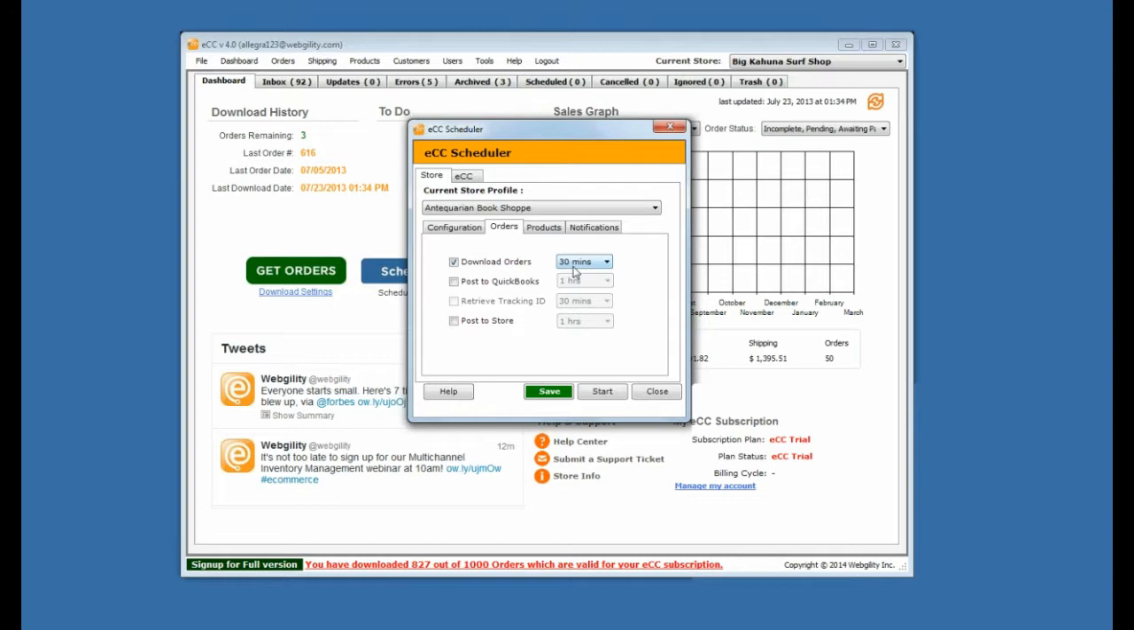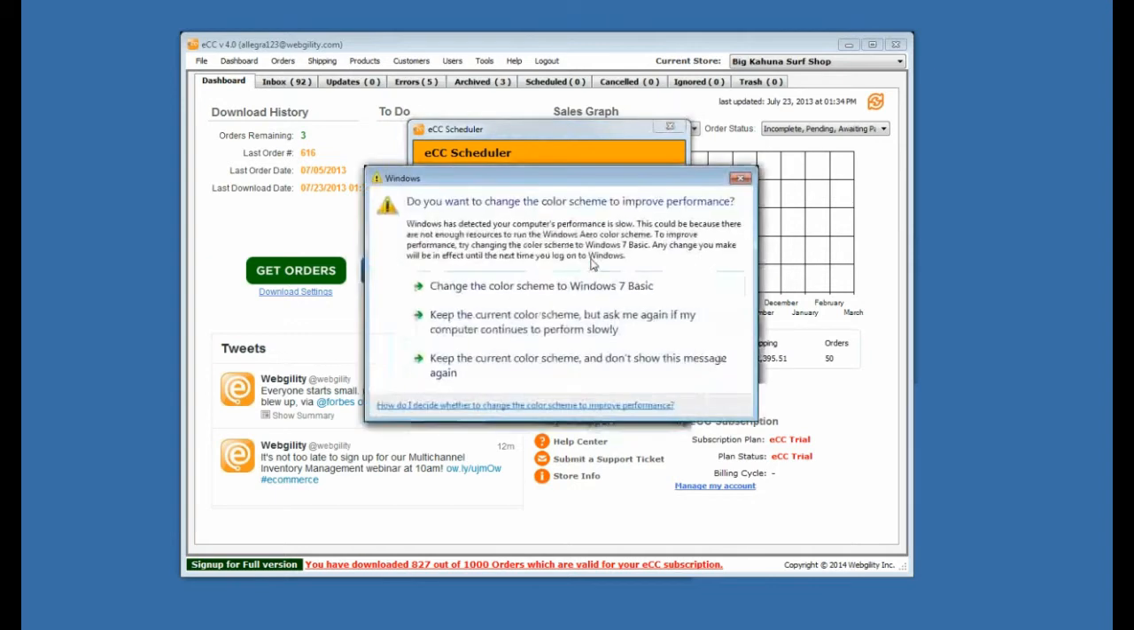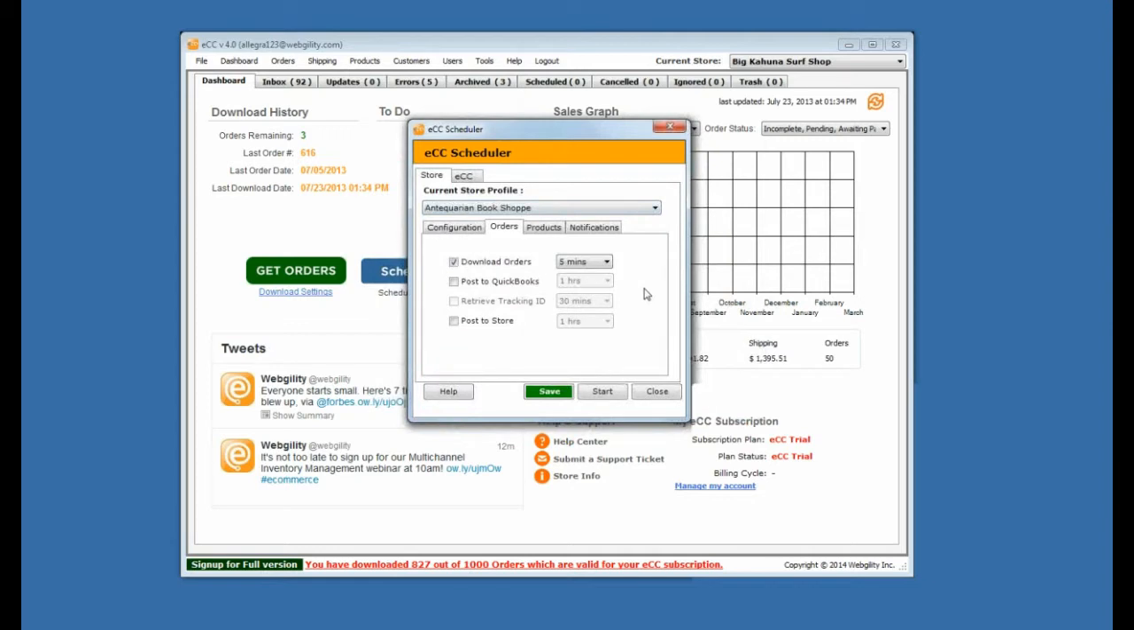If I'm downloading orders every 30 minutes, well, actually, let's make it a little quicker than that. Let's say I'm downloading orders every 5 minutes, or even every 1 minute. Let's take into account 5 minutes. We know that the online shopping cart is going to decrease the quantity on its own. eCC is going to download those orders into its interface. Now, QuickBooks has no idea that that quantity has just fluctuated until the order is posted to QuickBooks. I will talk about when eCC does know about that when I go into the synchronization of products, but it's all about when QuickBooks is going to know.